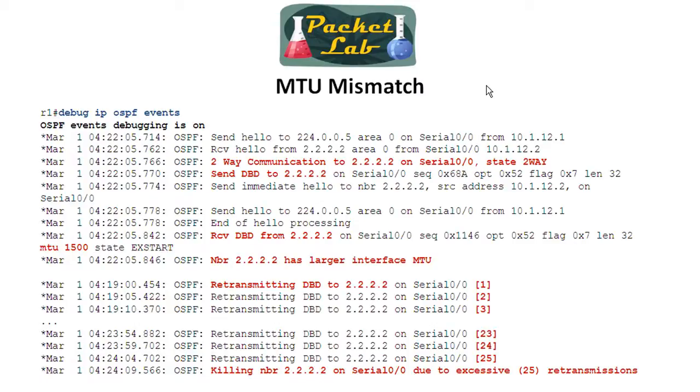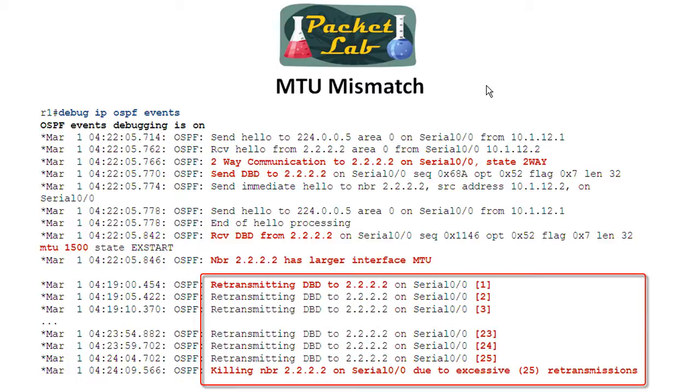What's happening is it's sending out a DBD, which is a database descriptor. It says, all right, I'm going to send you a DBD, and then it says, well, you didn't seem to like that, let me go ahead and retransmit that. So it keeps sending out this DBD to R2, and you can see here that these increment, and I obviously cut out a whole bunch of this. It gets up to about the 25th attempt, and it says, you know what, that's enough of this garbage, I'm going to go ahead and kill this.